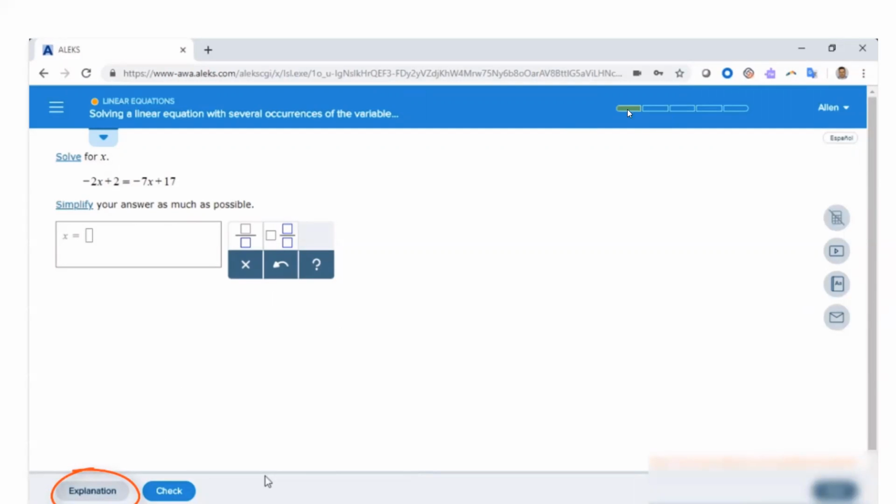And then up here, this is your progress bar. This will show you how far along you are and how close you are to mastering this particular topic. I believe once the bar is completely filled up is when you have mastered the topic. I believe that's how it works.